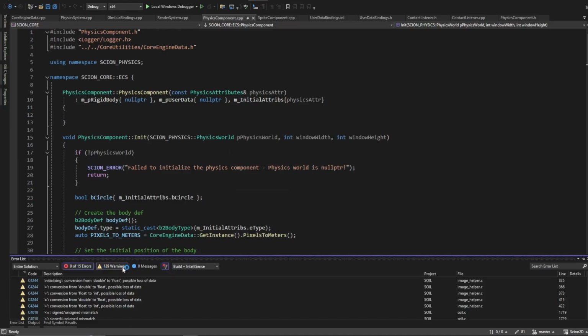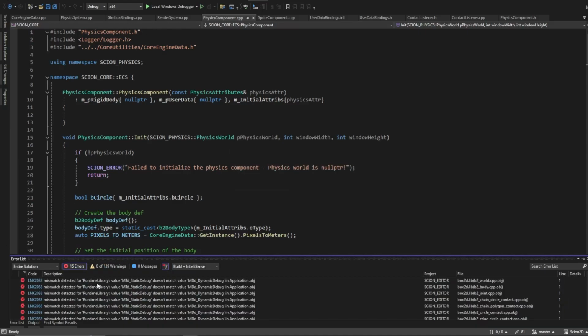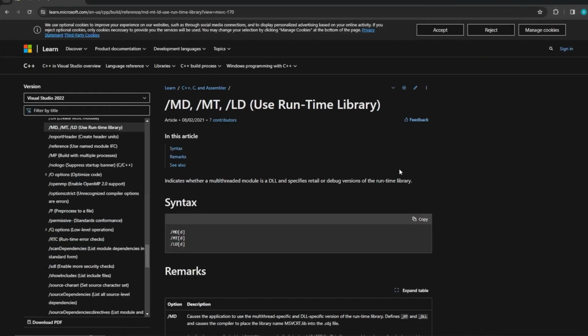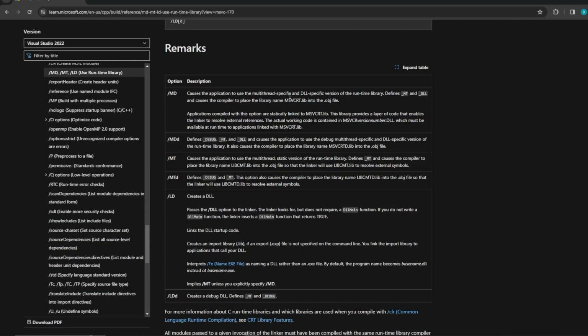If we go to our errors, it's showing that we have a mismatch detected for the runtime library. This is an MTD, and we are using an MDD. So the difference here is the MTD. Actually, let's just open it up in the Microsoft documentation. So here, MD, it's using a multi-threaded DLL-specific version of the runtime library. And the one that we're using now needs to use the static version of the runtime library. So it's expecting all the projects to have the same runtime library, okay? So we need to make that change.